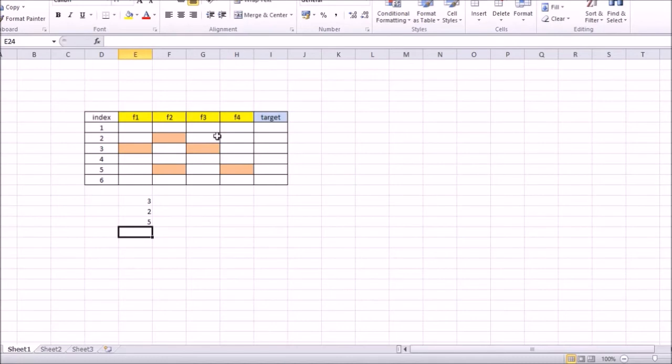Then in feature 3, it will find that index 3 is an outlier, and then in feature 4, it will find that index 5 is an outlier, and then it will look at the unique values of this array. So it will find that 3, 2 and 5 are the unique values. So these particular rows have outliers, and hence we'll drop these 3 rows from the dataset, and the remaining 3 rows, that is 1, 4 and 6, will not have any outlier points.